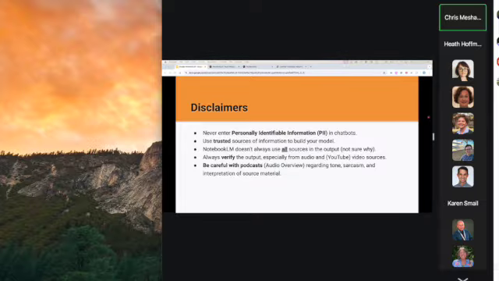And so some disclaimers here, because I think it's important always, whenever you're using any AI tool, to realize there are some positives, of course, and then some things that we have to be cautious about. Never enter any personally identifiable information, or PII, into chatbots. Even though Google says it's secure, I still would not put in that kind of information. I wouldn't put it into Copilot. I wouldn't put it into ChatGPT. So just be mindful of that. I would never put that in.